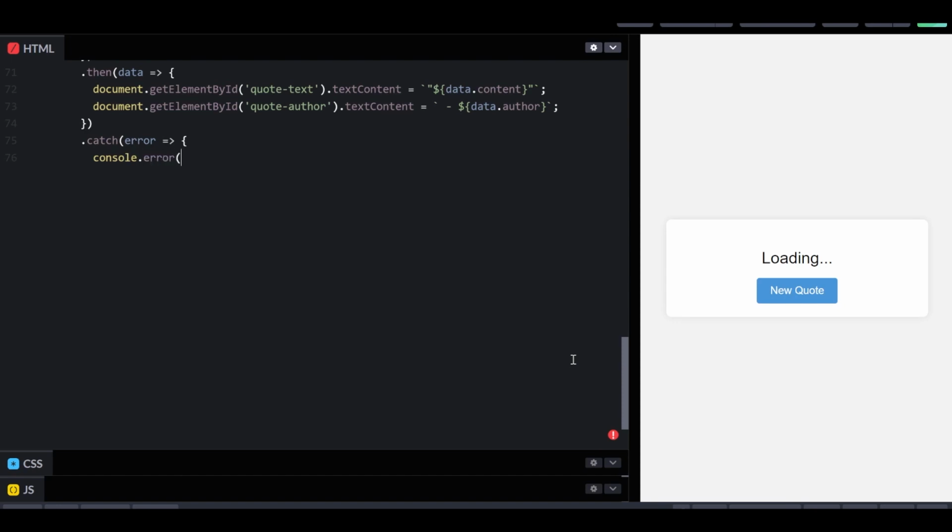But we're responsible developers. What if something goes wrong? That's where .catch comes in. If there's an error during the fetch, we log an error message to the console. It's like having a backup plan in case the vending machine breaks.